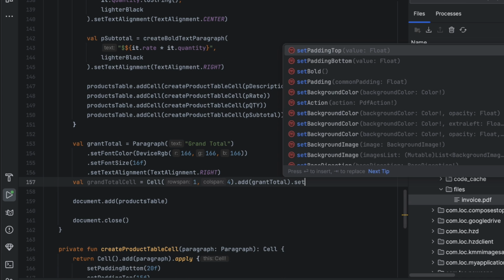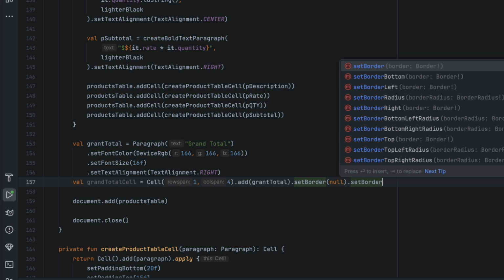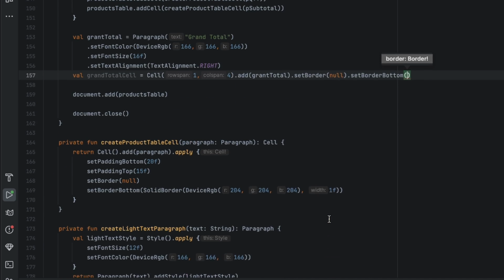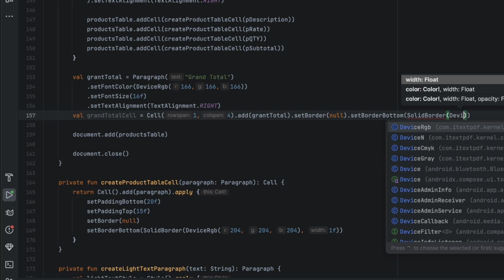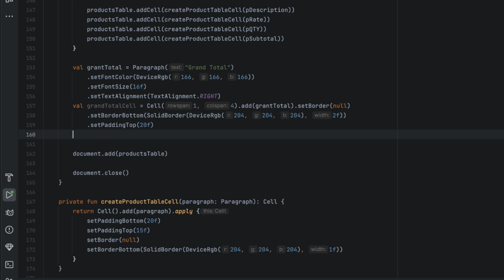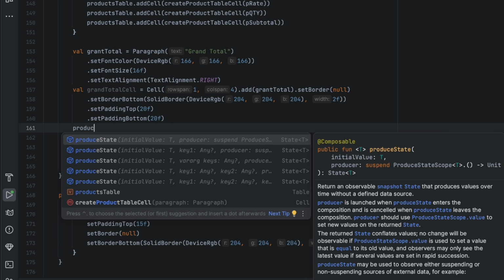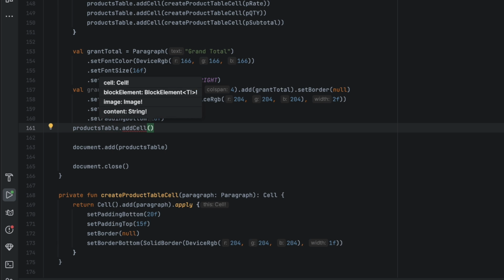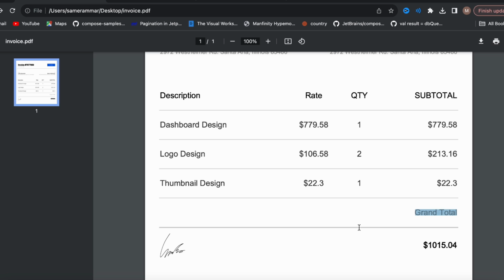Okay, now let's cancel the borders of this. Set border, and here let's call set border bottom, and let's pass solid border, and here the color, we want to pass this one. Let's add padding 20F. Also from the bottom 20F. Then we can add this cell, so we can say productsTable.add, and we can add the grand total cell. Okay, now we added this section here with this line.